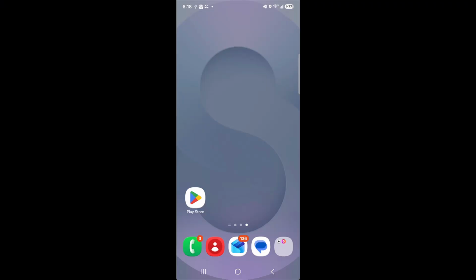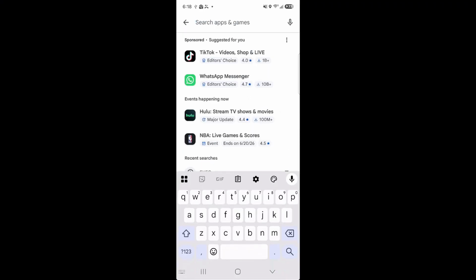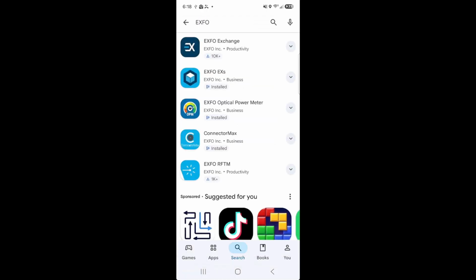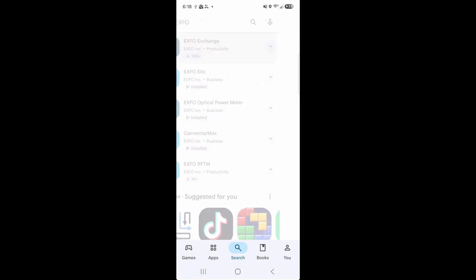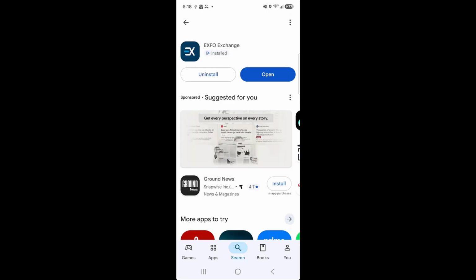So on your smart device, go ahead and load up your App Store or Play Store, search for EXFO, and you should see all the apps from EXFO, and we need EXFO Exchange. So select it and install. So once it's installed, you'll go ahead and open it up.